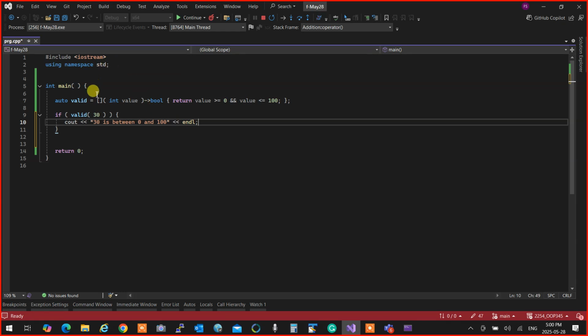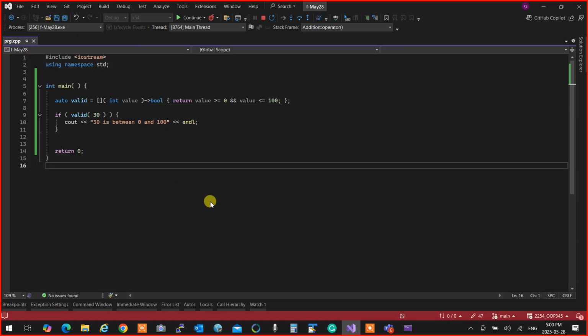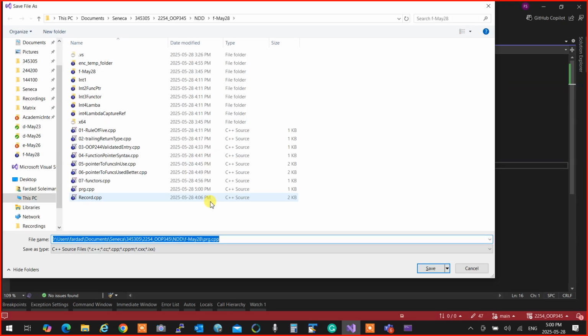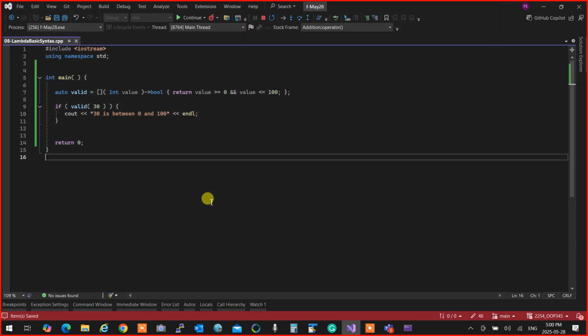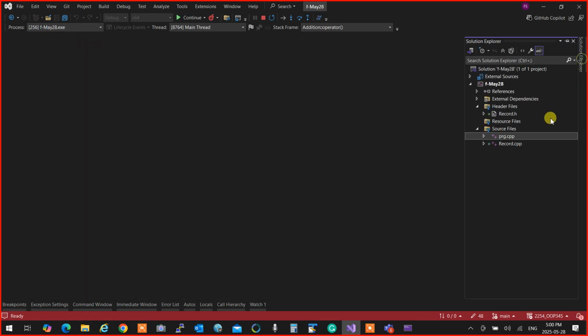I'm going to go through details of it to see exactly what it is and how it works. But just quickly, I'm going to go back. So this is lambda syntax, I'm going to write 08 lambda basic syntax. Now I'm going to go back to our first example over there.